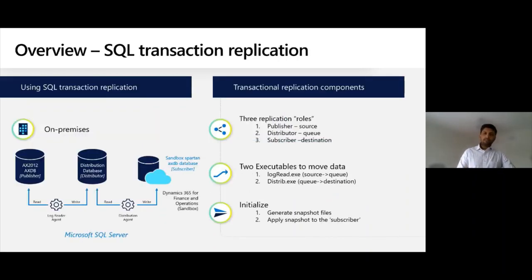So in the new self-service upgrade tool, we have a SQL replication process. Earlier, as I told you, when you upgraded your data and moved it from your on-premise environment to LCS, it took a long time. That brought in a long cutover period and customers were not happy about it. So to reduce the cutover period, the product team has introduced the well-known SQL transaction replication service.